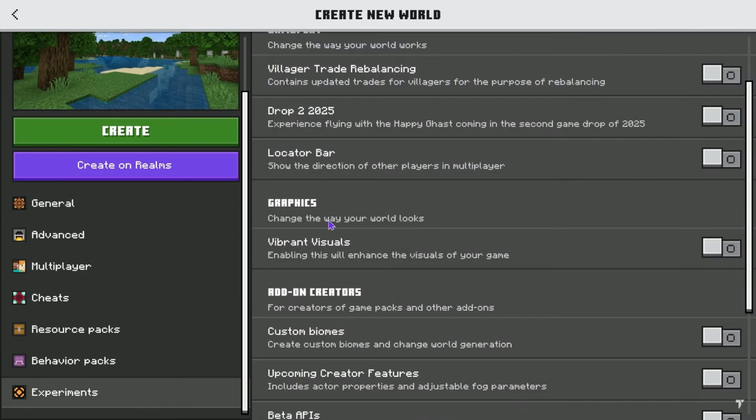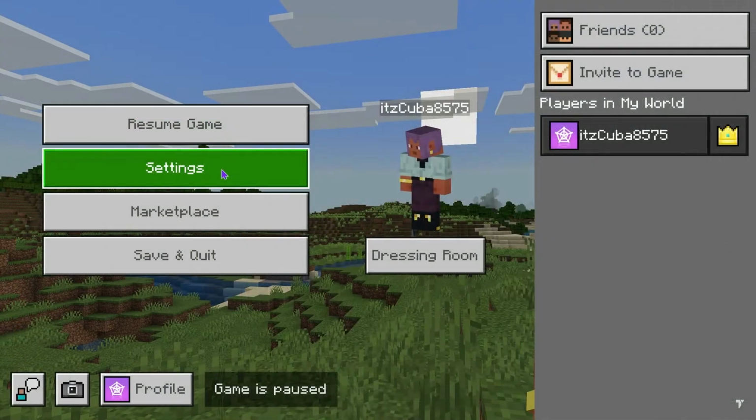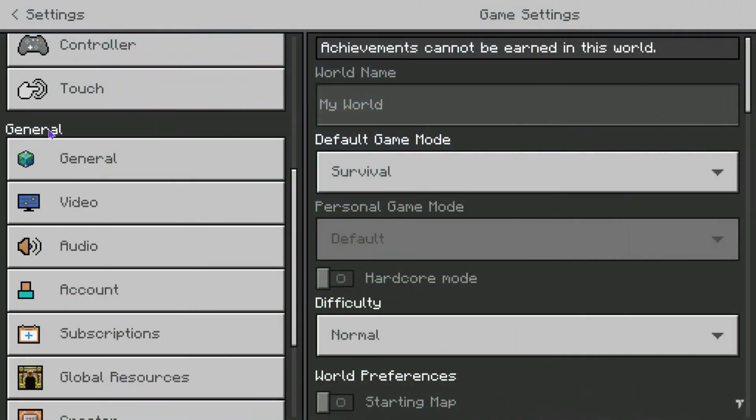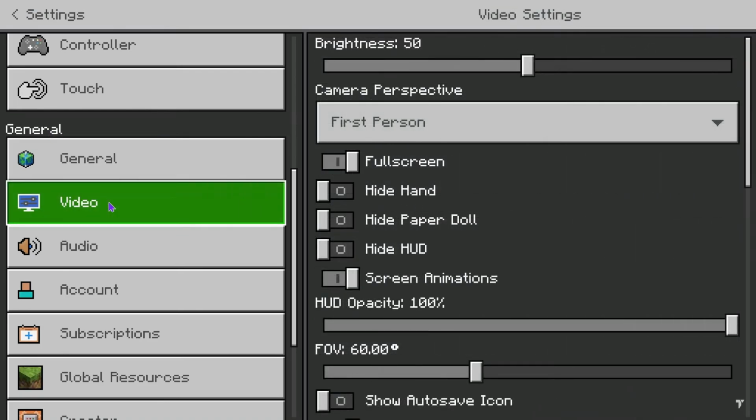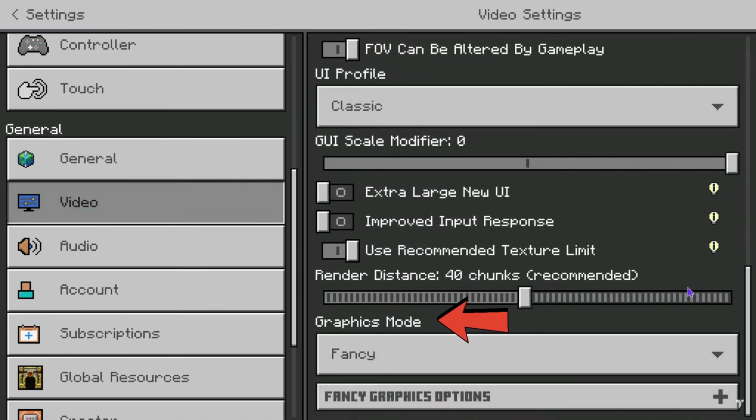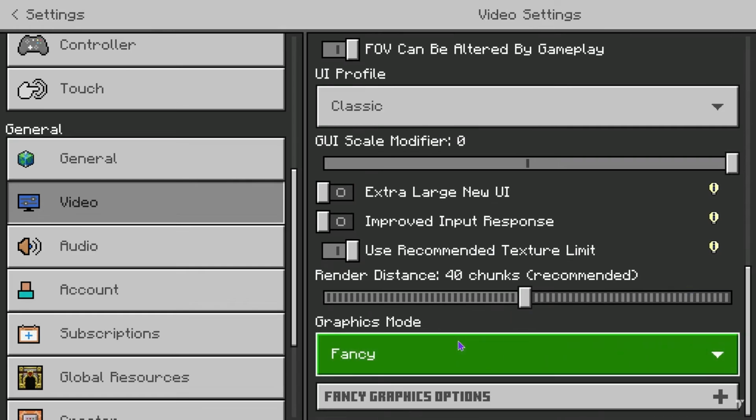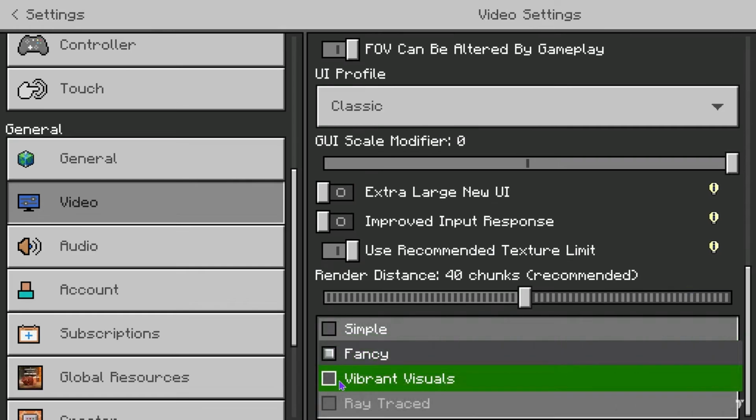Now once you're inside the world, press escape and go into settings. On the left side, select video under the general tab. Scroll down on the right until you find graphics mode. If you've enabled the experiment correctly, you'll now see vibrant visuals as an option.